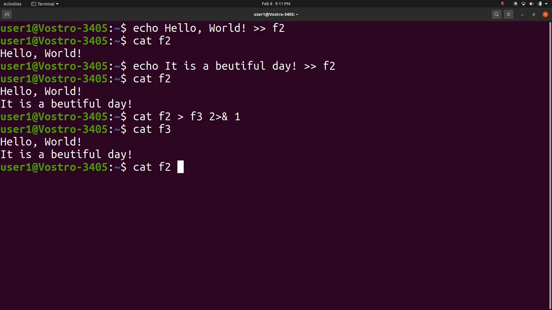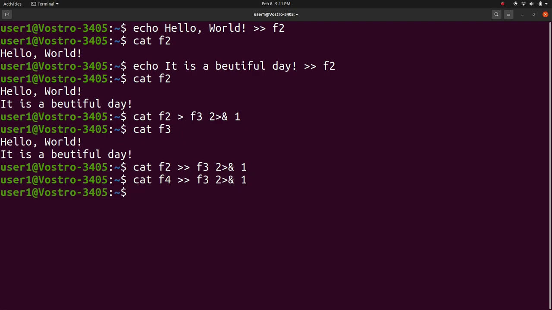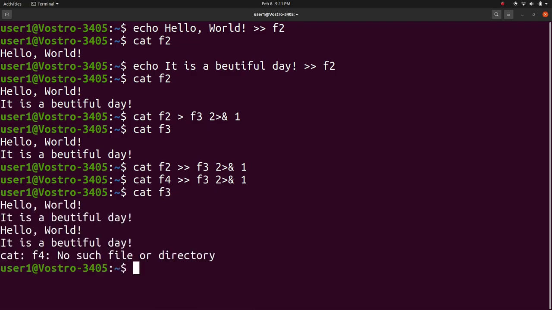And look at the construct 2>&1. It means redirect standard error, file descriptor 2, to the same place as file descriptor 1. And instead of redirect, we can try append and the same ideas apply. cat f2 >> f3 2>&1. cat f4 >> f3 2>&1. cat f3. Instead of plain redirect, it is appending to file f3.